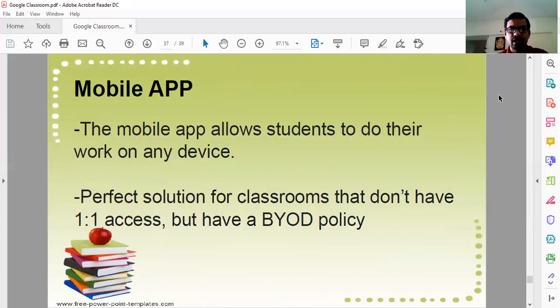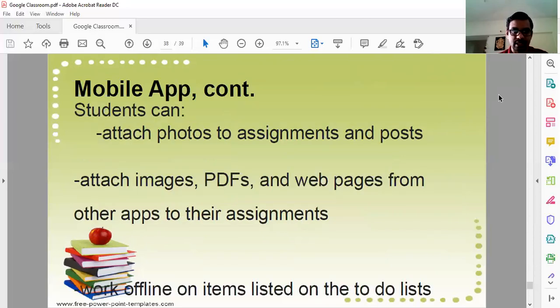Now, Google Classroom is also available in mobile app format. Teachers can use the mobile app, as well as students can use the mobile app. On your Android phone, from the Play Store, you can download it. If you have an iOS Apple phone, at that time from the App Store, you are able to download it. The mobile app allows students to do their work on any device. It is a perfect solution for classrooms that don't have one-to-one access.